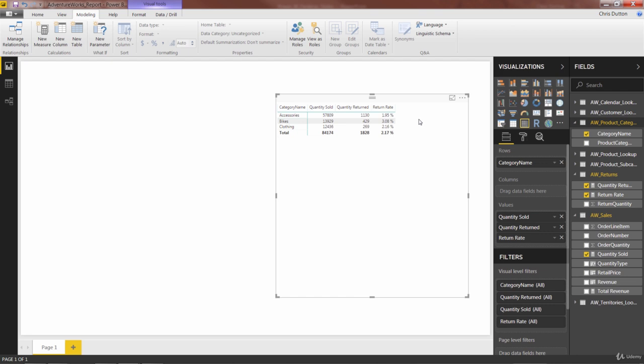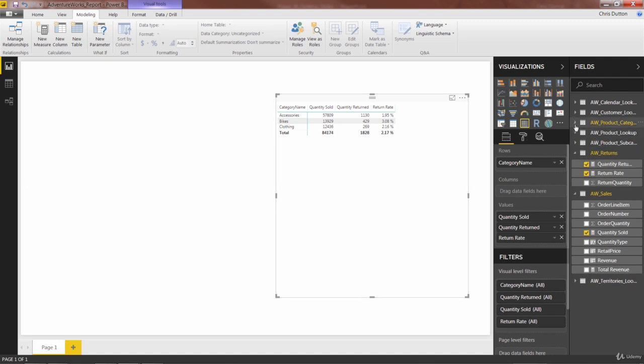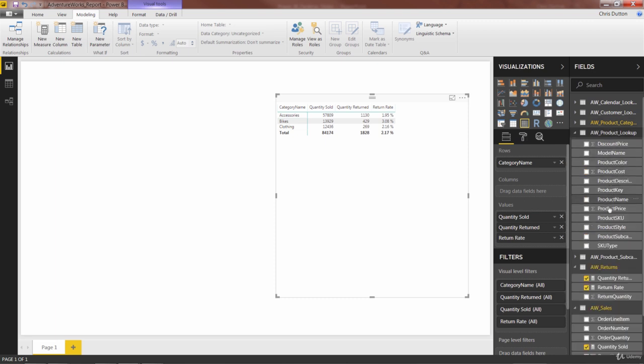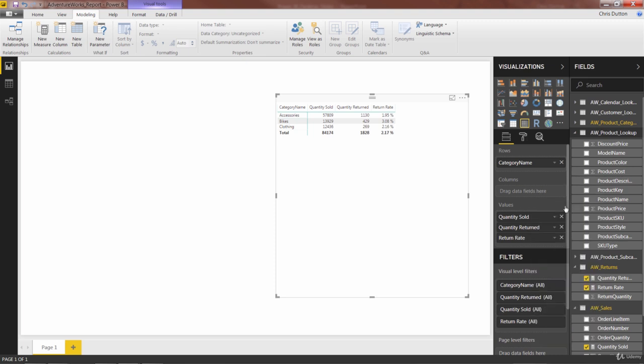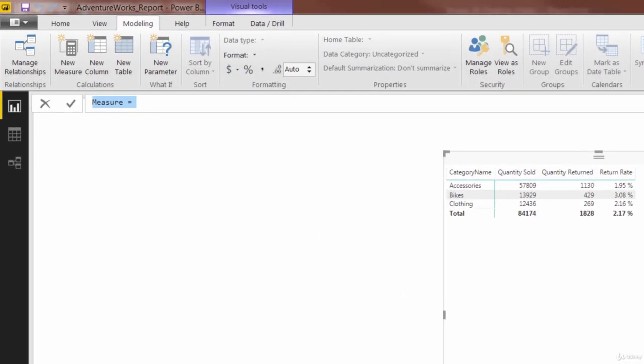Now, the last basic math and stats demo that I want to walk through is the average function. So to use average, let's say we want to create a field to calculate the average retail price. Since retail price is an attribute of my products, I'm going to access that field within my product lookup. There it is, product price. I'm going to add a new measure right here within the table. You can see I can right click anywhere inside the table. It doesn't have to be the header. Choose new measure.